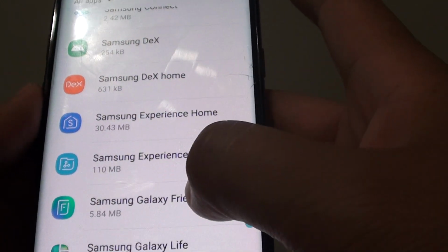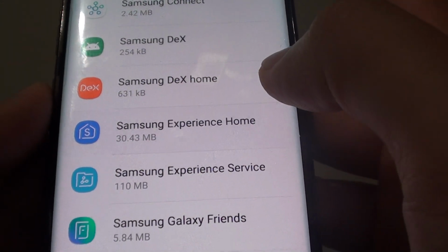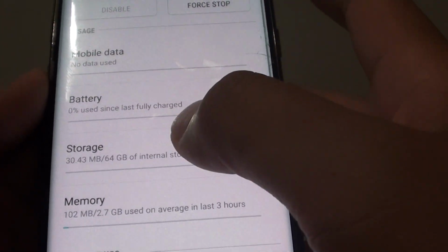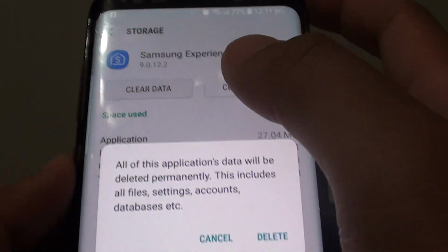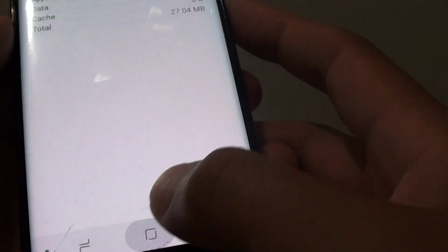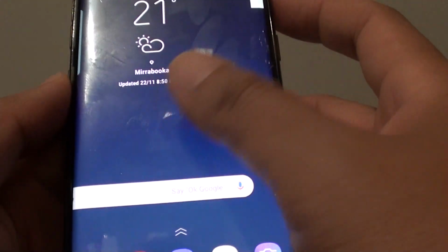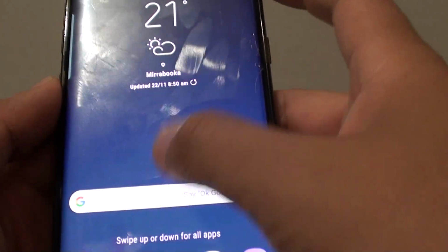So Samsung, so you want to tap on the Samsung Experience Home, tap on that, and then tap on storage, and then tap on clear data, tap on delete, and then tap on the home key to go back to your home screen. Now you can see my home screen is now completely empty. It's gone back to the default.